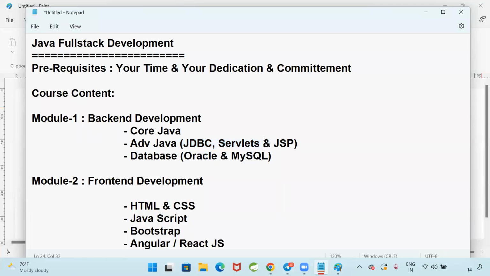The most precious time we are going to spend on core Java. That is very important because every day you need to write programs. To write the program, you need to think. Logical thinking is required. Programming syntax is required. The fundamentals should be very strong.